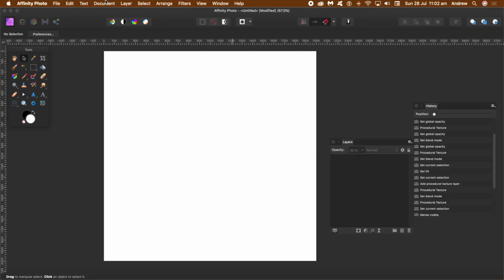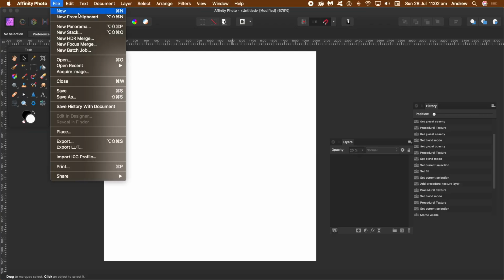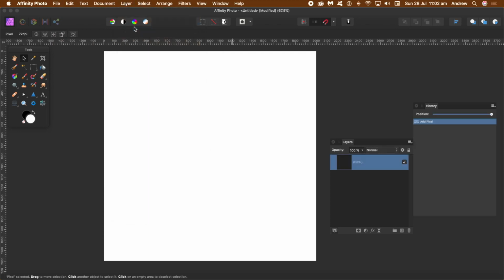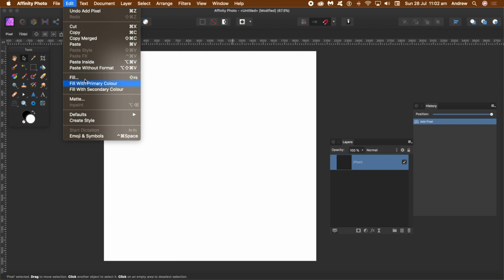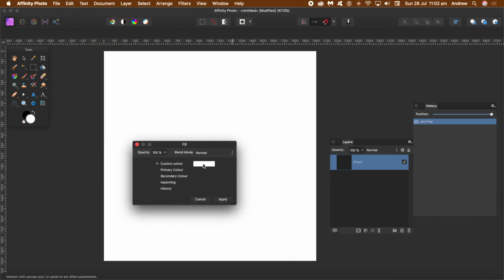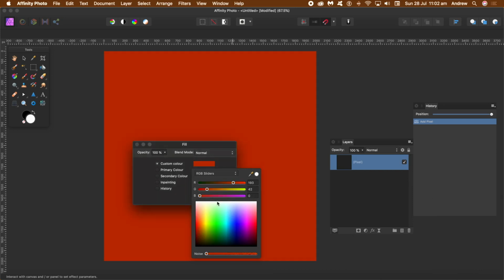First thing to do is go and create a new document. So go to the File menu and New Document. But you need a layer. So I'm just going to create a new layer, Edit and fill it with something. Red, black, green, blue. You could of course also fill it with the gradient.